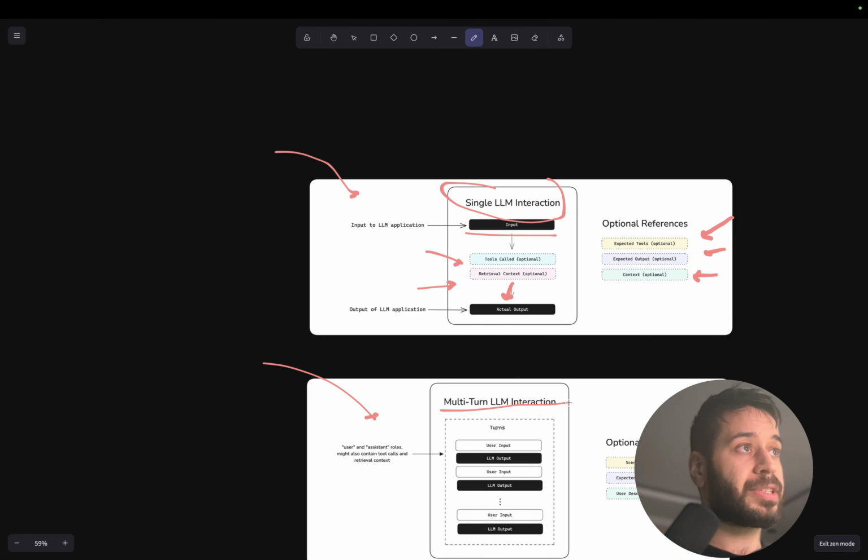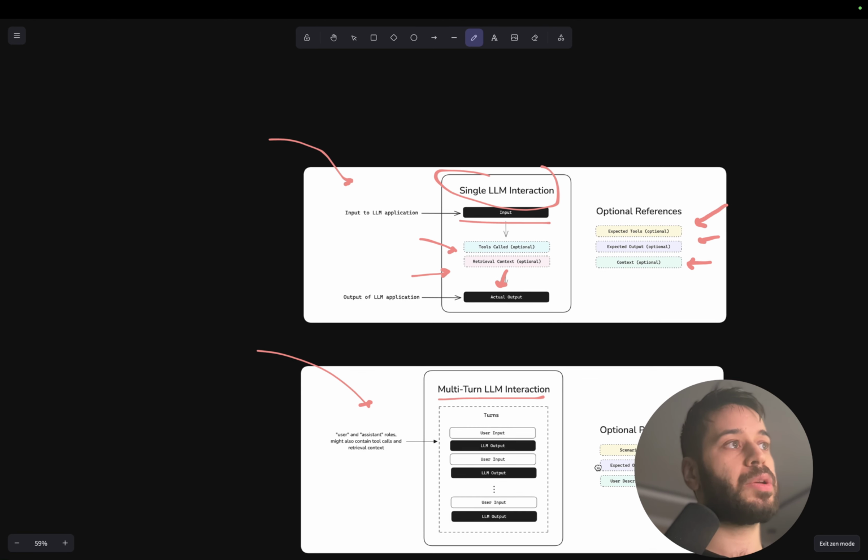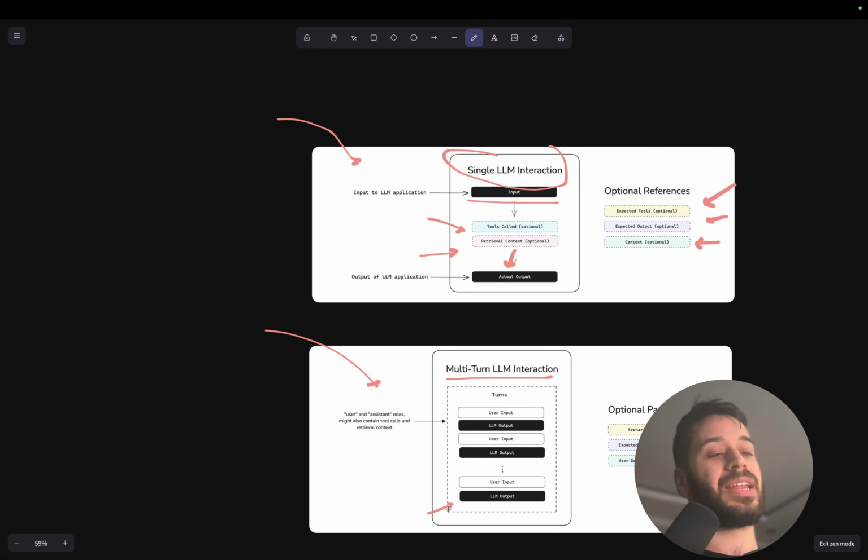On the other hand, multi-turn LLM interactions are when you have a conversation going between the user and the agent, and you want to evaluate the overall quality of the conversation. For example, this conversation should have led to some outcome that you were expecting your agent to solve, for example, providing a refund or booking a flight. There is a specific outcome expected from this conversation that could be evaluated.